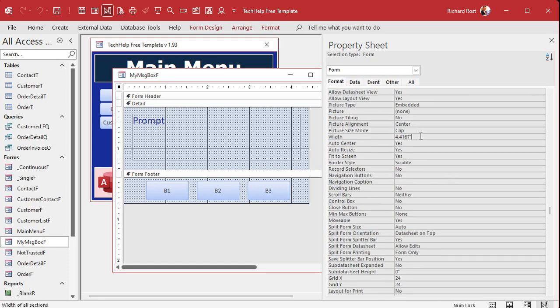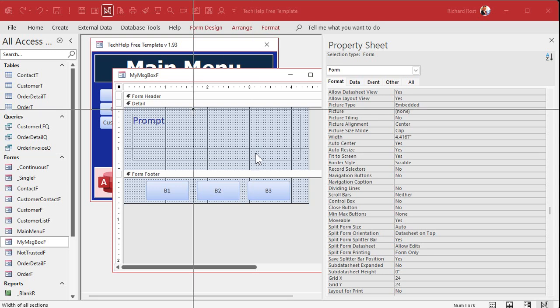It's 4.4167. That doesn't help us much. That's inches. This is what you get is inches here. Access internally uses something called twips. T-W-I-P-S, twips. It stands for a 20th of an inch point, which is really weird because this twips is not even the same as what you'd use for pixels, right? If you do a screen measurement, like those are pixels, and pixels are different.